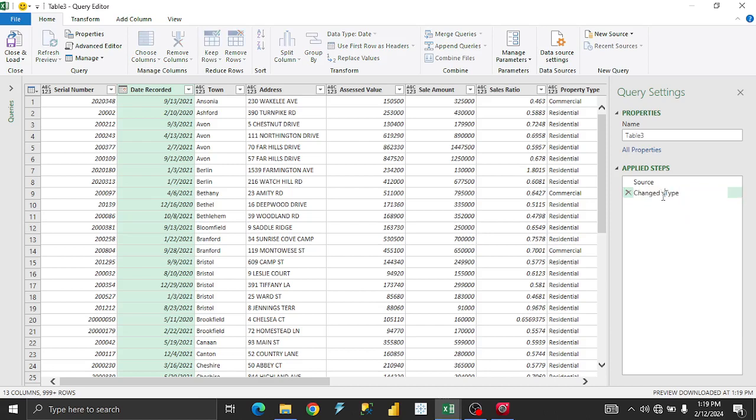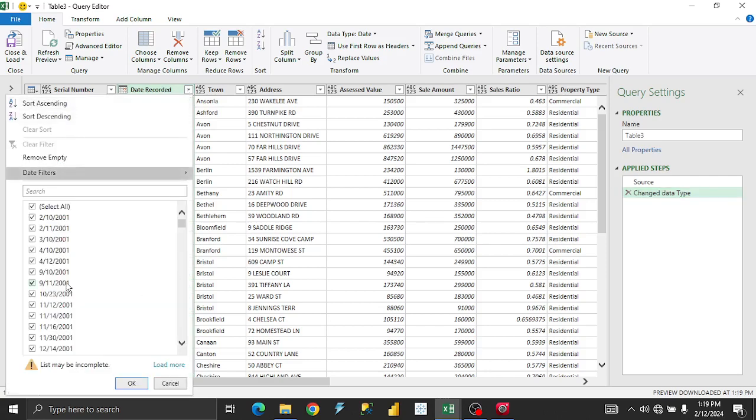Change data type. If it doesn't work, we'll just let it go. Okay, I know it should work. I don't know, it should. So you see it's working now. Maybe it was because I changed it to whole number instead of date. Sorry for that mix up. So just a click, we are done with this cleaning.